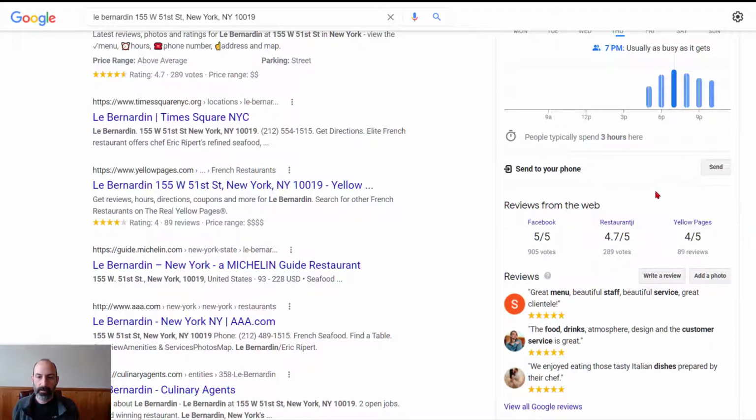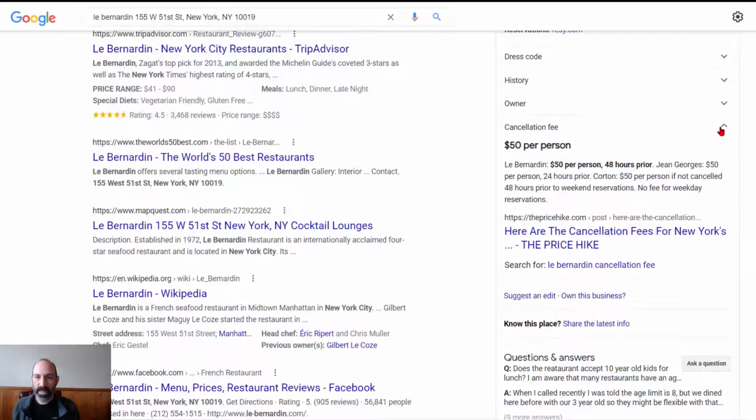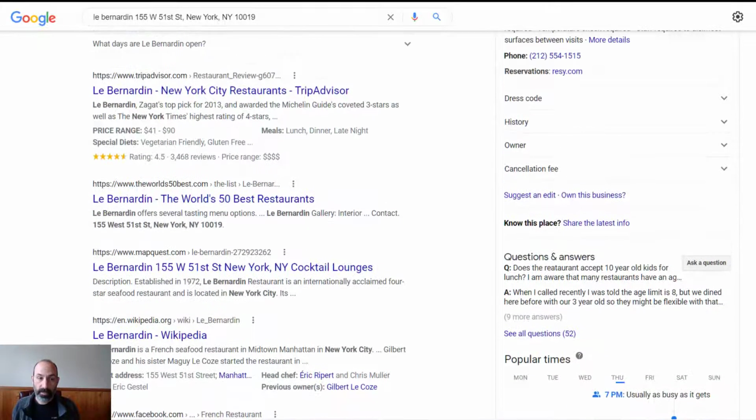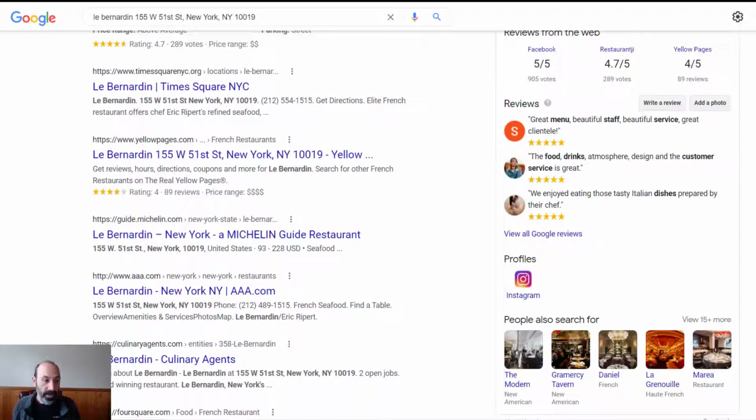Now, typically, you'll see reviews from the web, and you won't see these extra accordion tabs, but sometimes they're there, so pay attention. That's pretty much it for today.